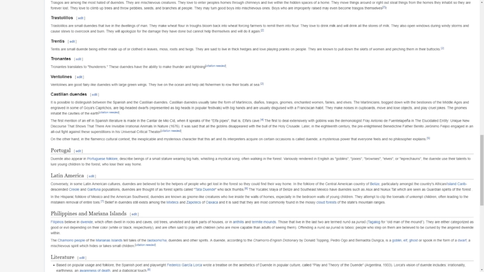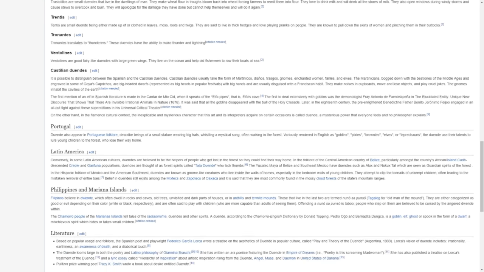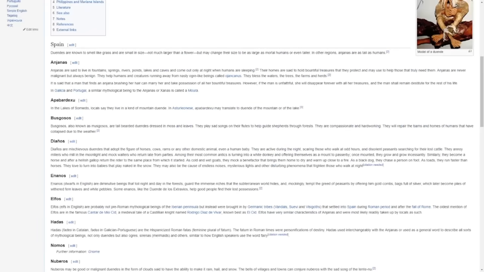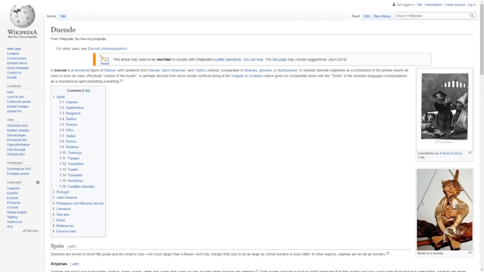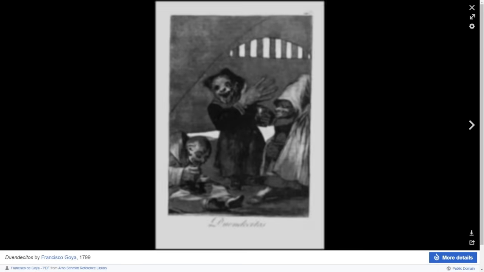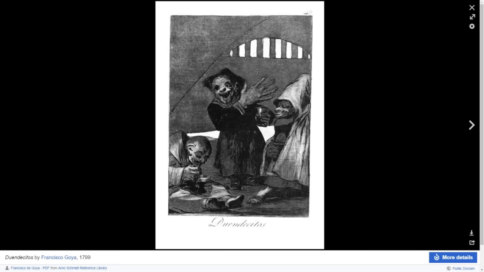Okay. Well, now we know a little bit more about this, but here they are. Here's one of the duendes. This was done in 1799. You know, this guy right here, as you can see, he's got a big old hand, and he's a little creepy. Somebody said, that's just a hobbit. Well, I think he's got a big old Mickey Mouse hand, and he's going to slap somebody.